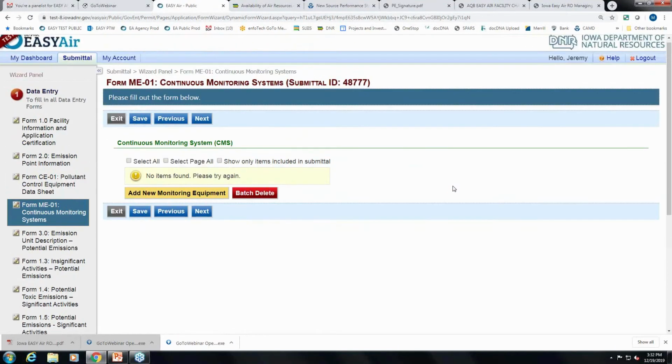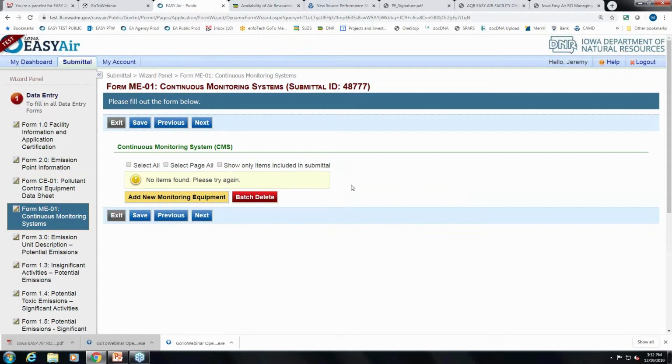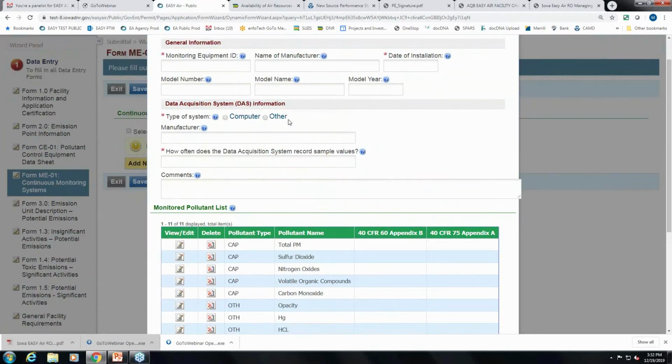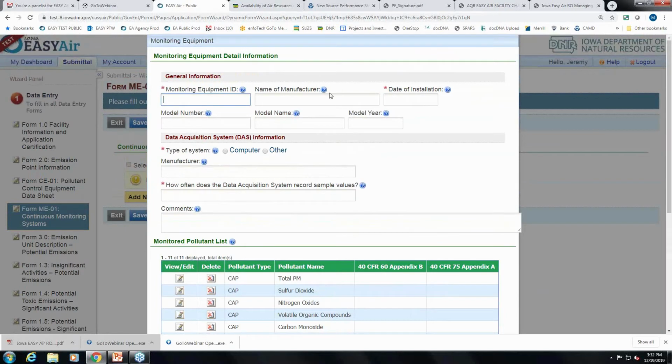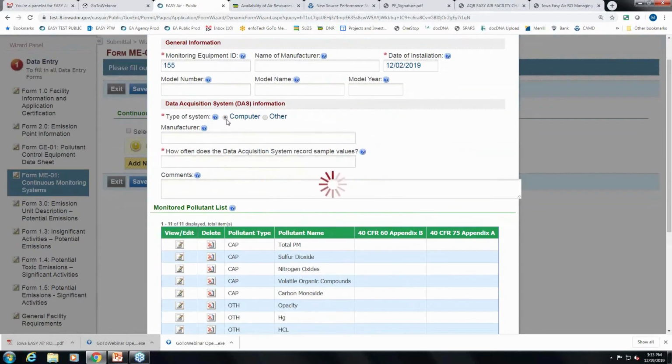This is our ME form for our continuous emissions monitoring equipment. There will be no monitoring equipment that will have been migrated from SLICE because SLICE does not deal with continuous emissions monitoring, so you'll have to add new for the first time when you fill out an application. We'll fill out our mandatory fields just like all of our other forms and just answer the questions as we go.